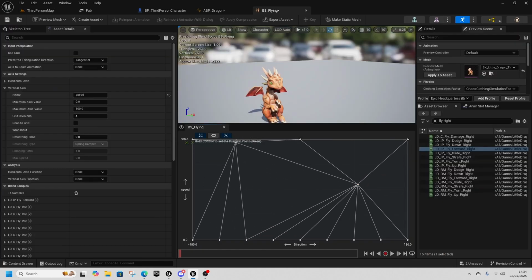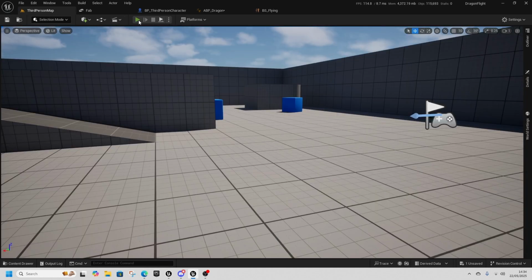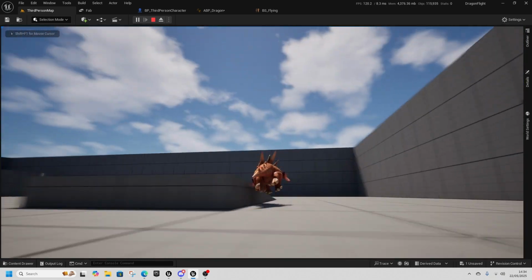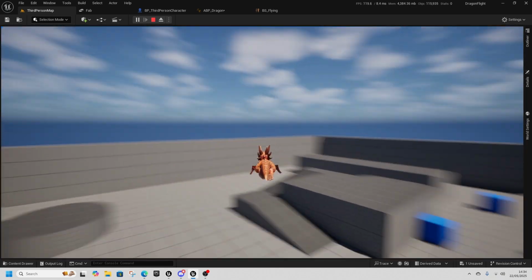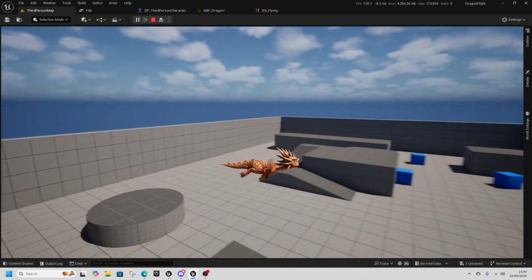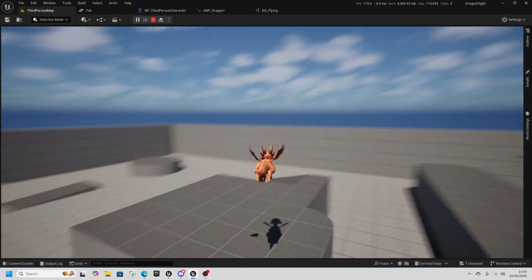Go back to your flying blend space. And now when I turn the camera left, it arches left. When I turn it right, it arches right. This is what we want. Flying dragon.